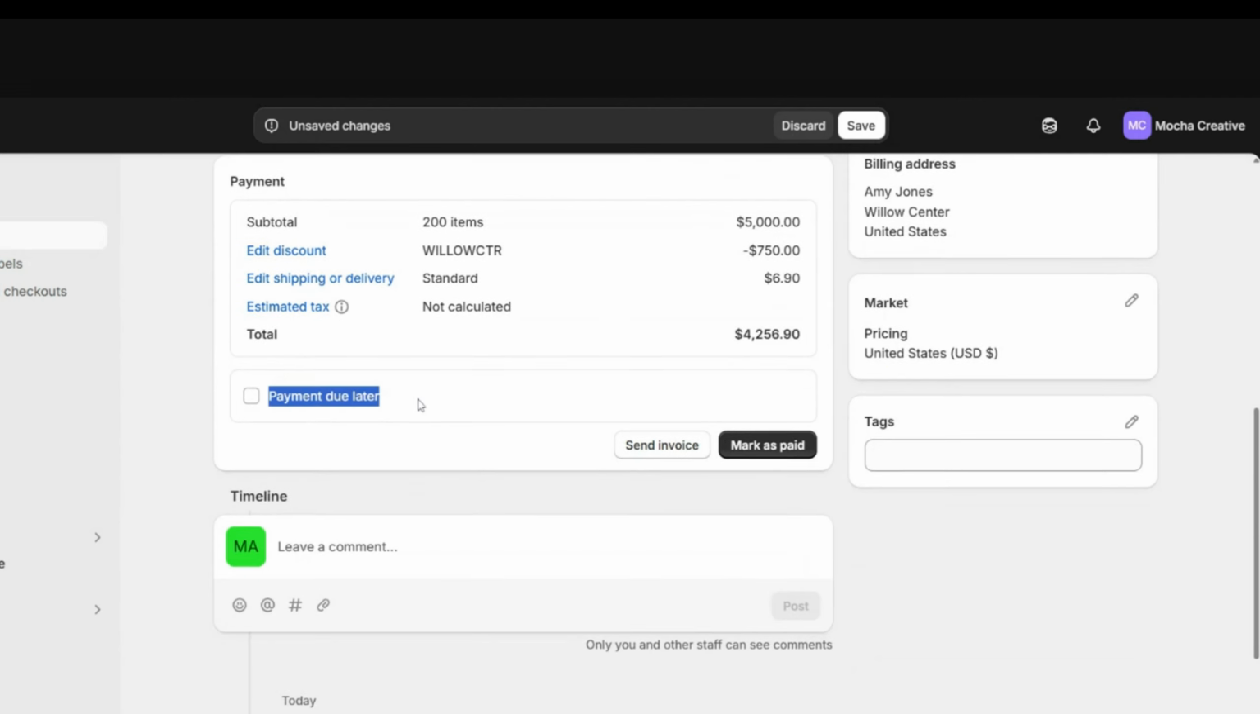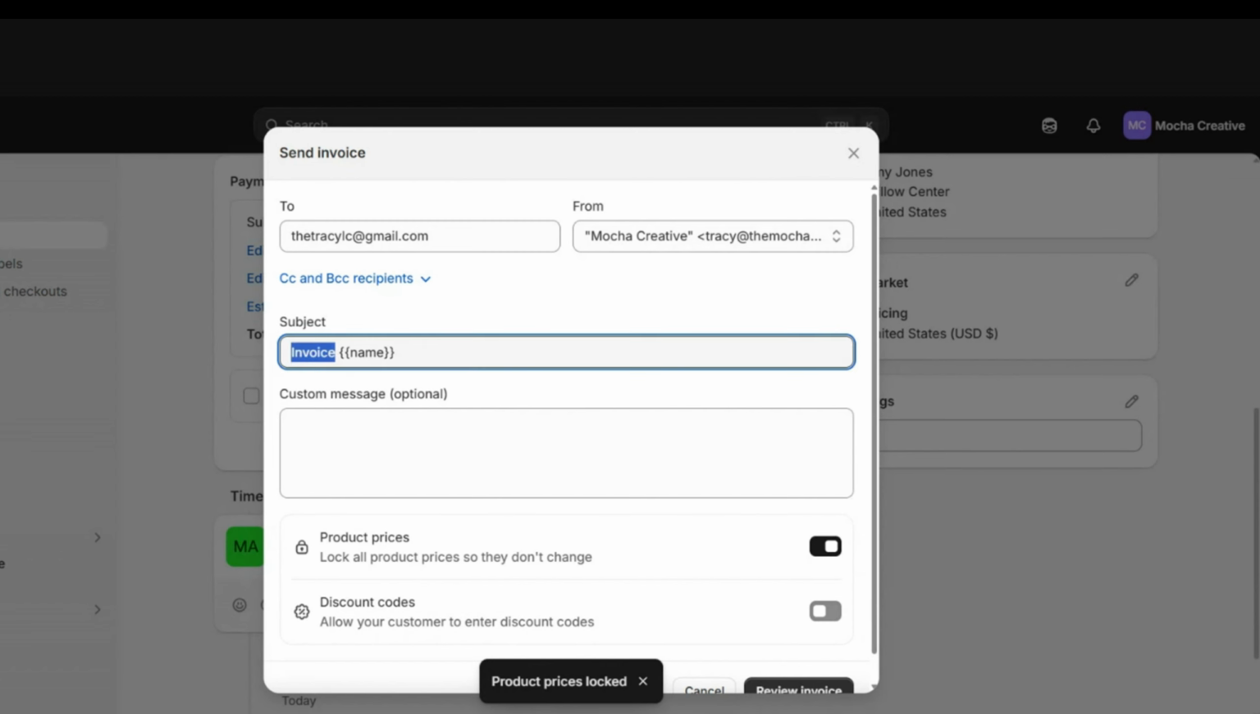Again, I am not doing payment due later. They can take advantage of the afterpay, whatever. If you're in their face, and they give you a check, you can mark it as paid, or you can send them an invoice. Again, you could give it a personalized subject line. Willow Center awareness event. Awareness, you can say shirt order.